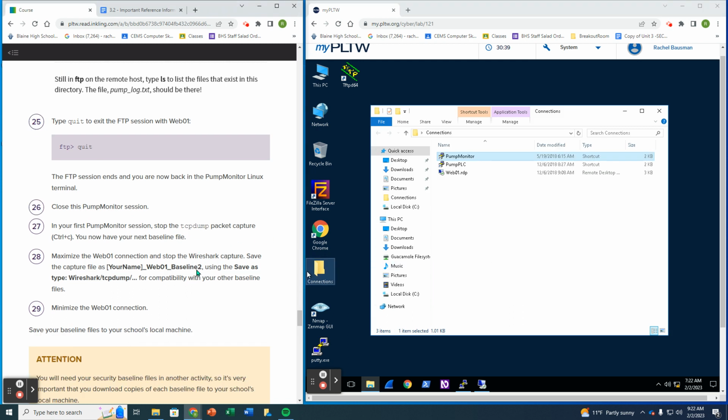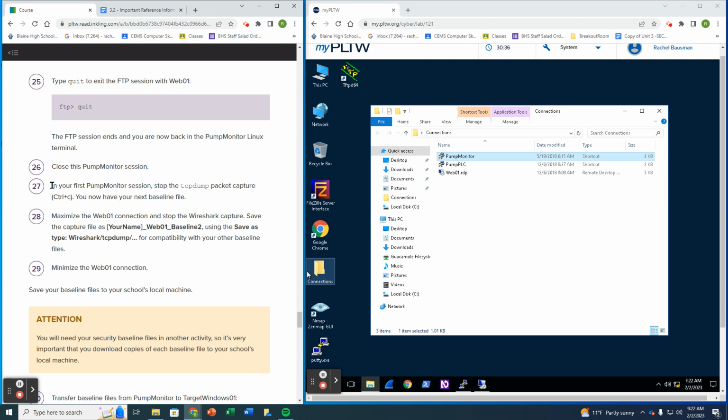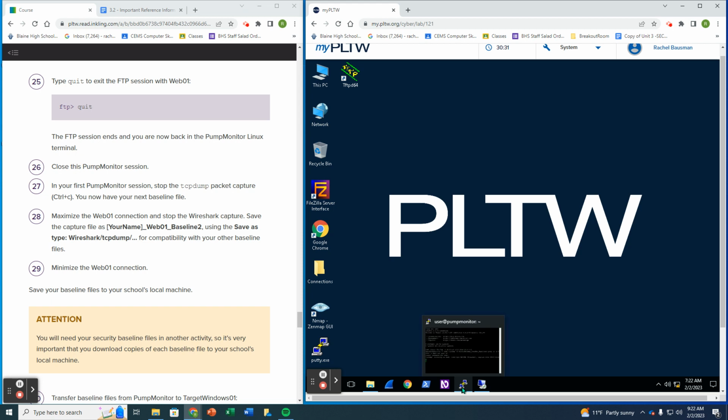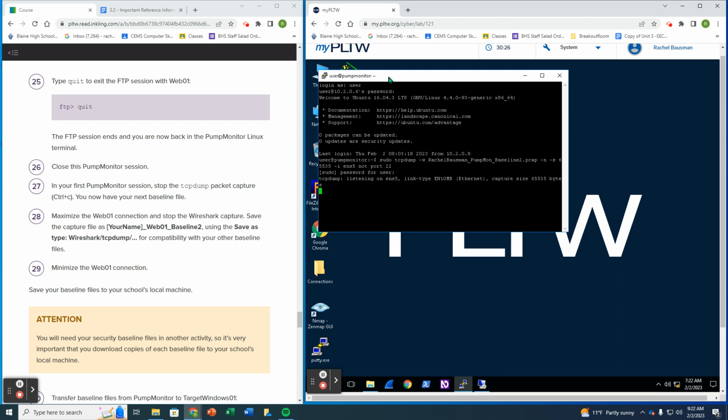And now we also are going to stop this TCP dump on step 27 from that initial pump monitor that we had established right at the beginning of the day, that baseline 2. So I'm going to go back into my user at pump monitor, and let's click Control C. That's going to tell me that I've got 159 packets that were captured, listening to that connection from my pump monitor to my Web 01. That was giving me a baseline for what that should be looking like, and that's what we are calling this baseline 2. So now we've got our next baseline file.